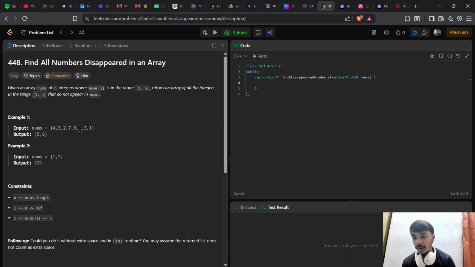So we can see here there is 1, 2, 3, there is 4, and there is no 5 and also there is no 6, but we have 7 and 8. In the second example, we have 1 and 1, so we are returning 2. Numbers from 1 to 8 should exist in the first example, but 5 and 6 are missing, so we are adding 5 and 6.